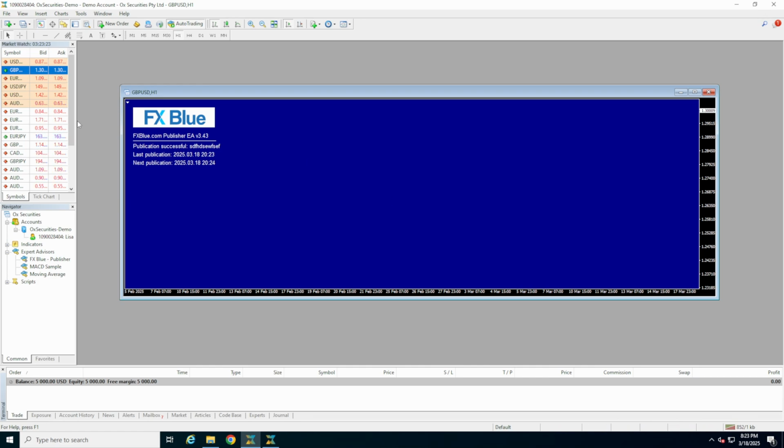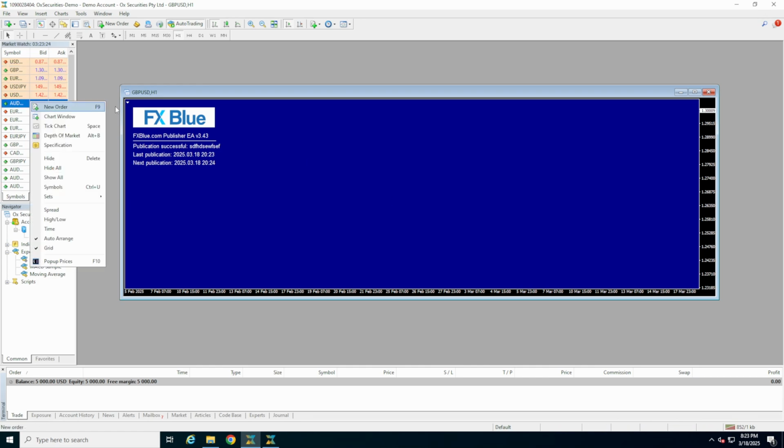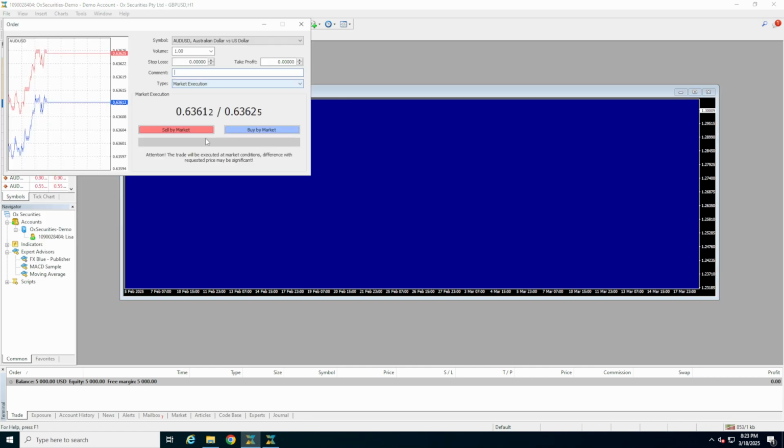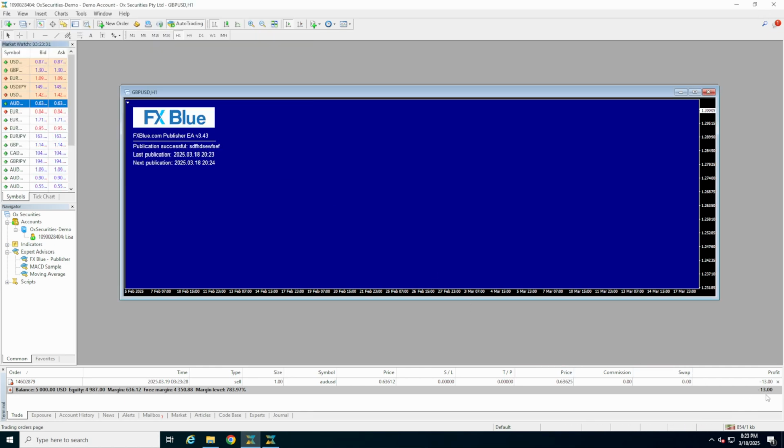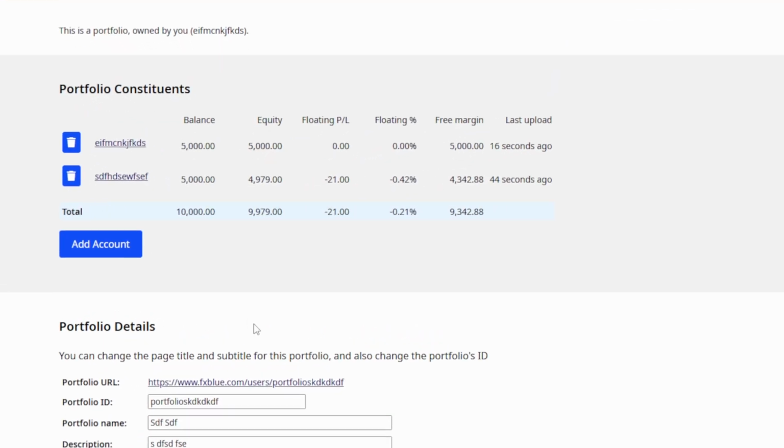Let's see it working in action. I'm going to place a brand new order, any lot size. I'm just going to sell. Okay, now you can see I am holding a loss of -$13. Remember that fxblue is set to update every single minute, so wait 1 minute and then head over to fxblue and check it. Back to fxblue, and you can see this page has been updated.